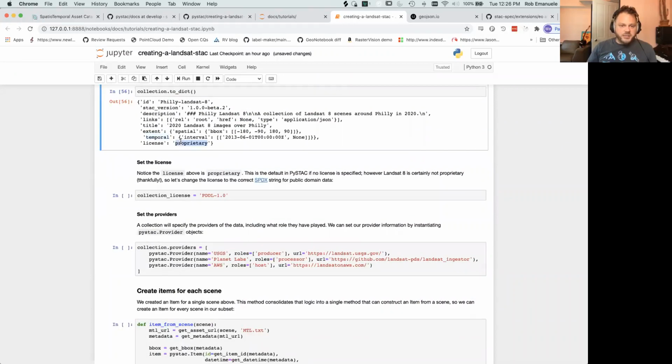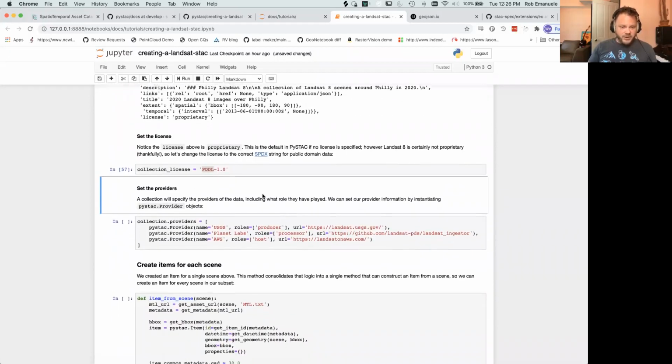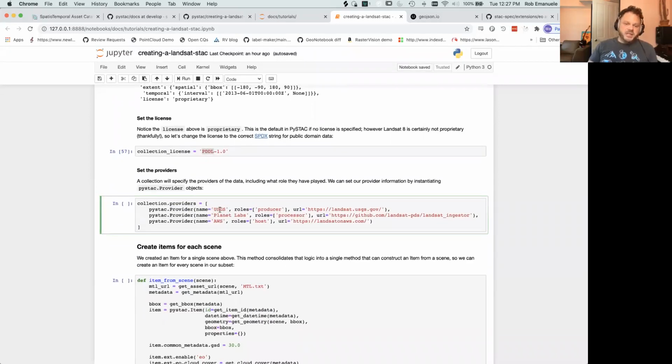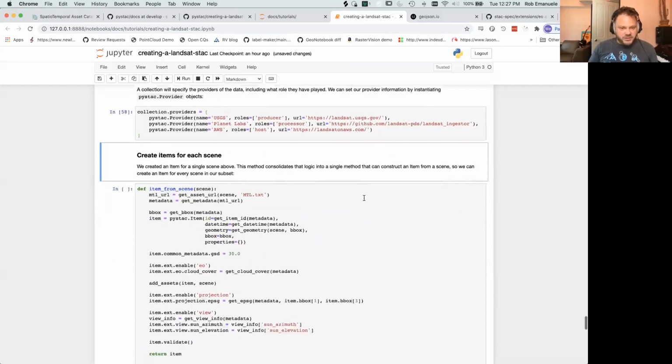First off, though, this license is proprietary. So the default license is proprietary. But thankfully, Landsat is not proprietary. So we'll set the SPDX string for public domain on the collection. We're also going to set the non-required property, which is providers, by filling out the information from these provider objects, which just specifies the name of the provider, the roles that they played in providing the data, and then a URL that can be displayed as a link to properly credit those who have created the data.